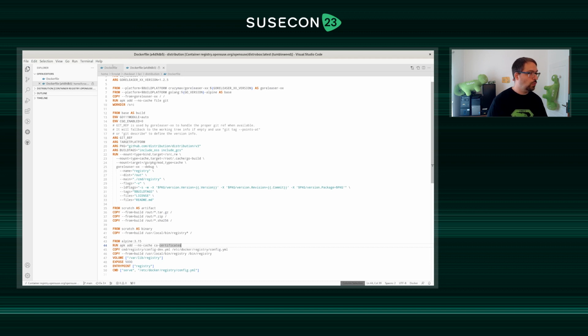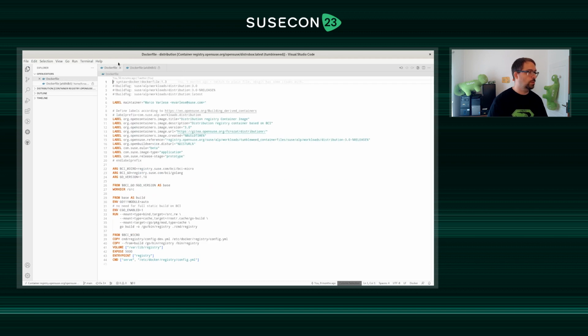So let's see how we migrated this container. You can basically ignore those 3 additional lines. They are used when you want to build containers on the Open Build Service, which is a tool provided by openSUSE and SUSE to build any kind of packages and containers. But here it's not really that interesting.